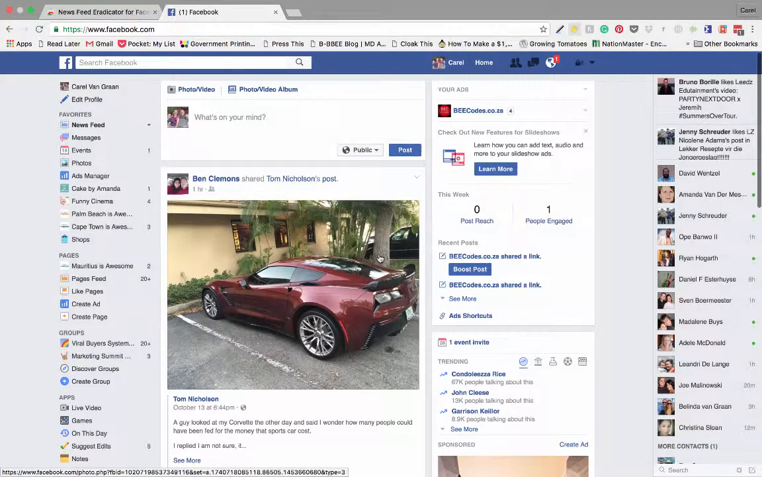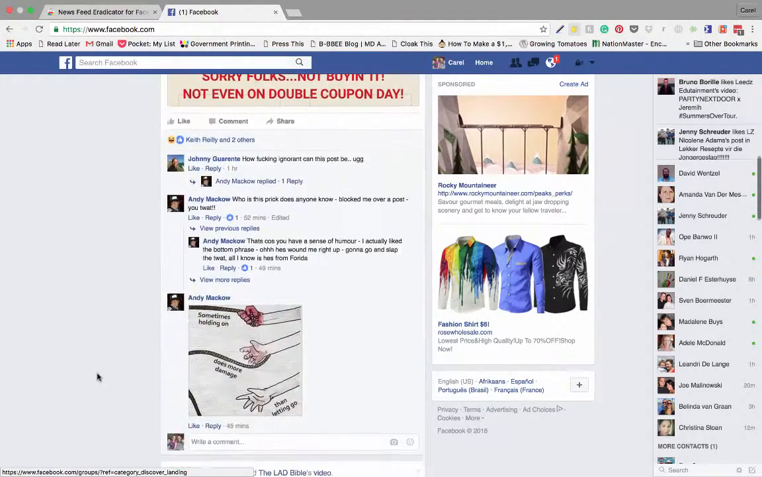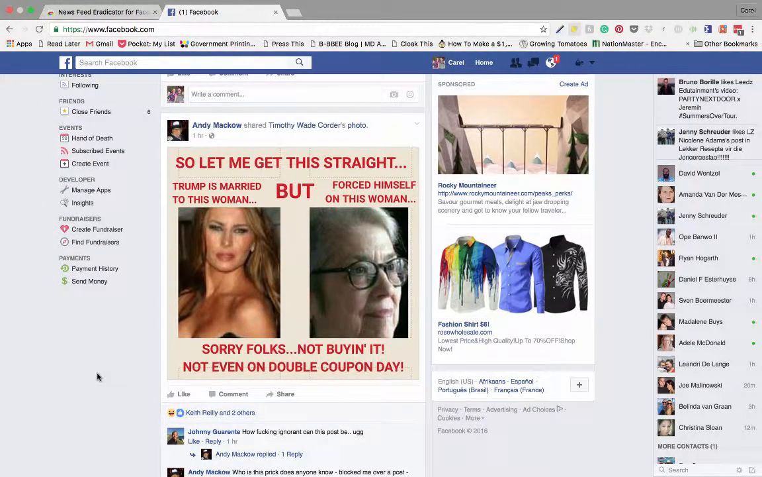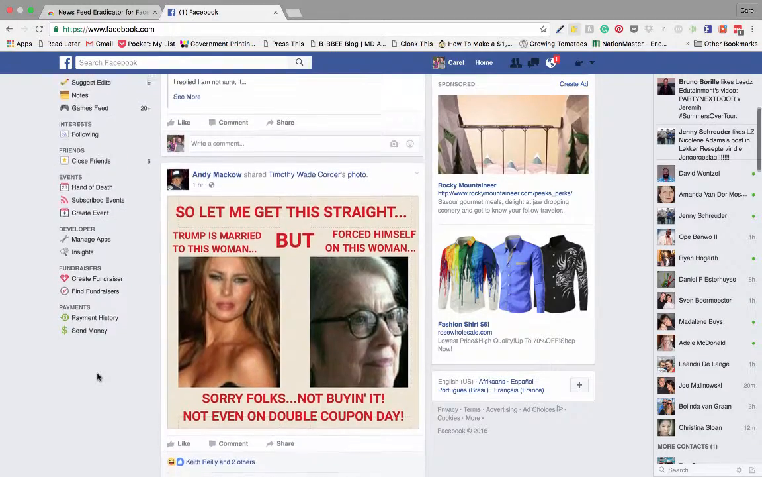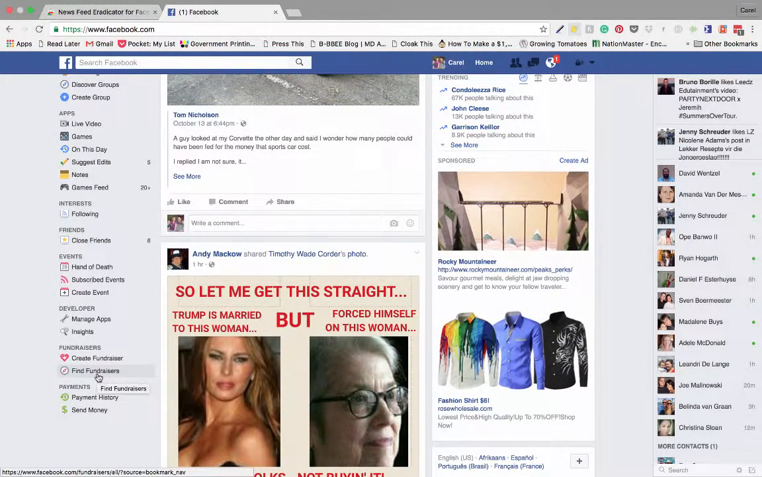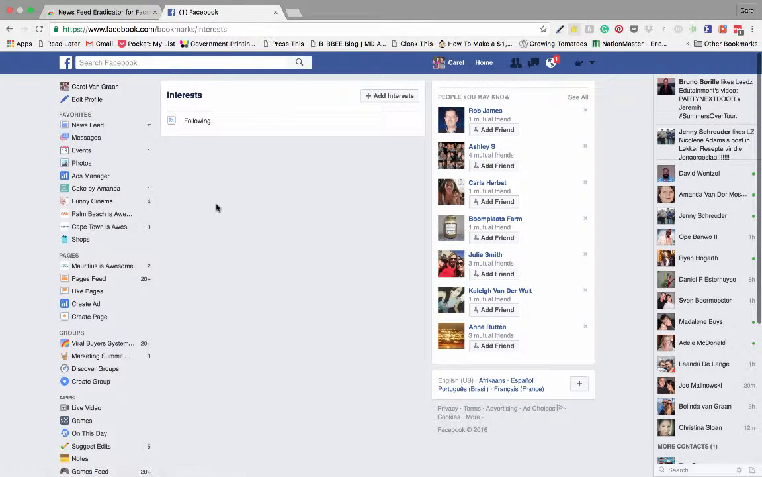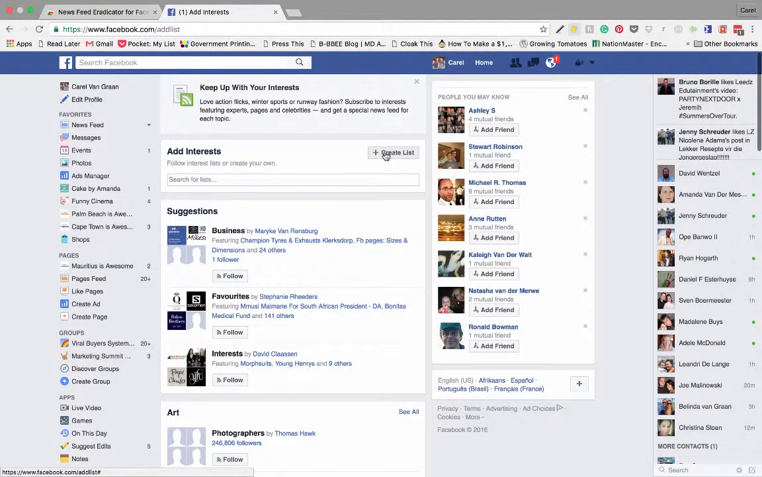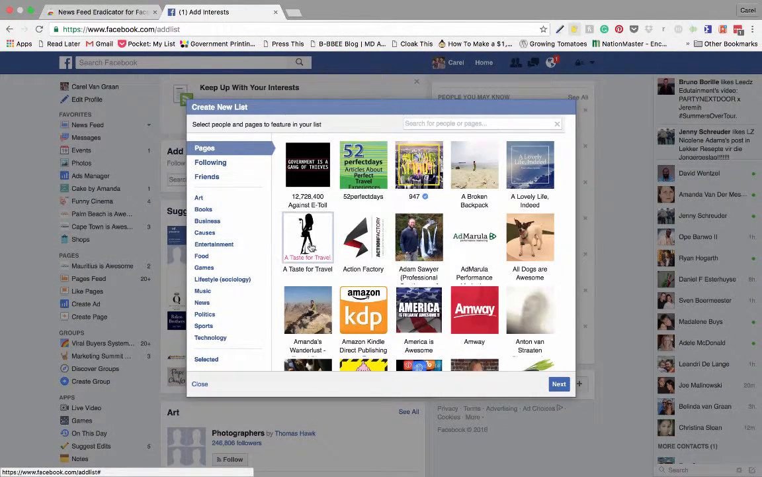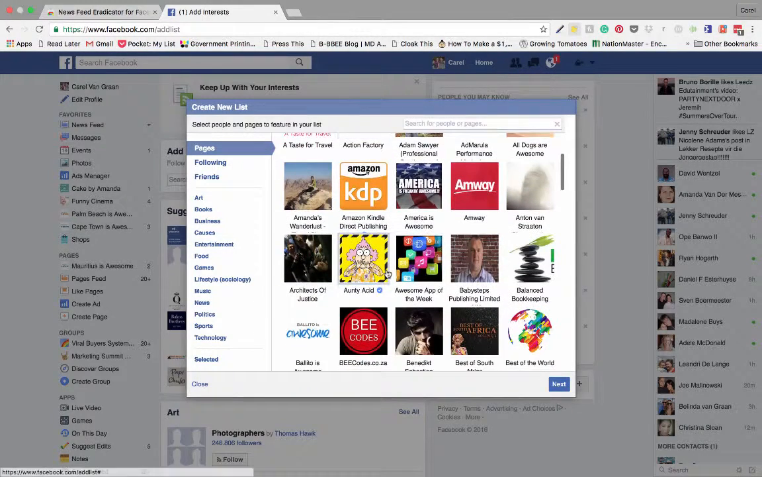Then the last thing I wanted to show you is interest lists, because especially if you're running a business, you might want to be looking for interesting things to post all the time, to repost and keep your audience engaged. So you can just go to interests there on the left hand side of your news feed, and you can go add interests, and you can actually create lists with very specific things. If you're interested in Baby Steps Publishing, you can add that publishing list, and then all the information goes in there.